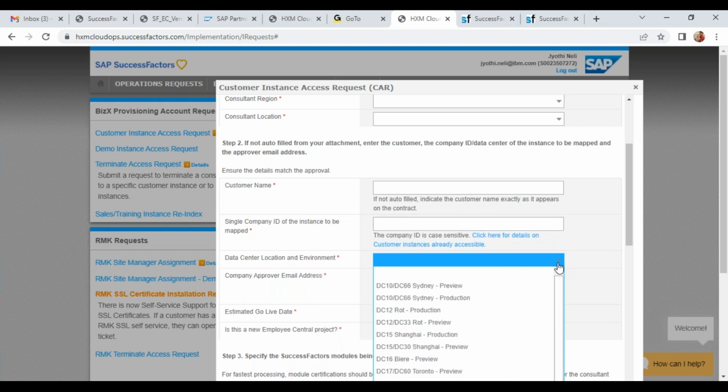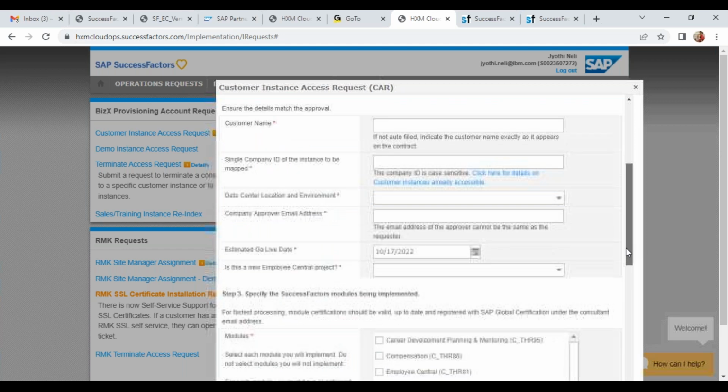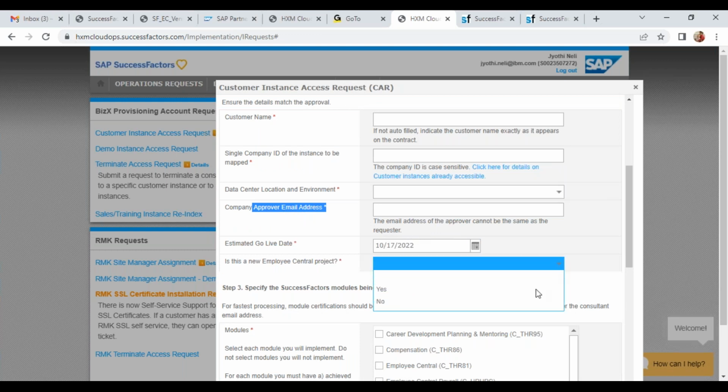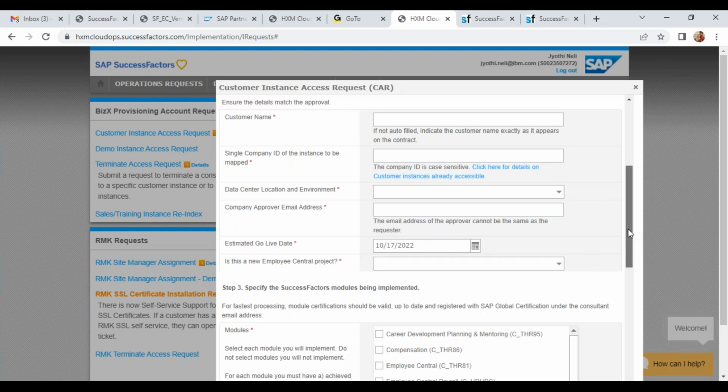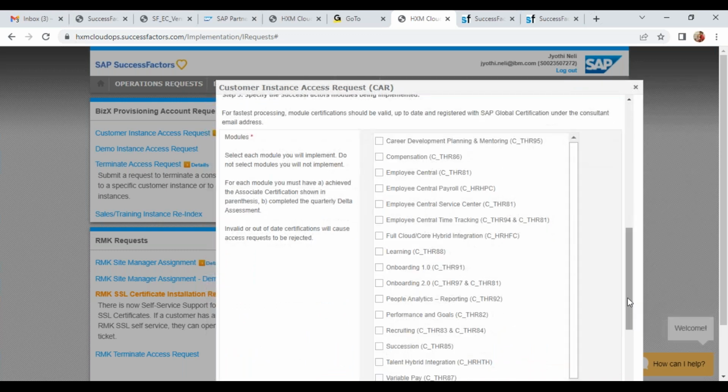Then the data center location: which data center is it in? Is it in quality, preview or production, or which data center is it? 4, 10, 8, 12, 15, whatever data center it is in, you have to select it. You also need to maintain the company approver email address, the one who approved your provisioning account, the estimated go live date, and whether it is a new implementation project. If it is a rollout, you need to select no. And you have to select one of the modules in which you are certified.